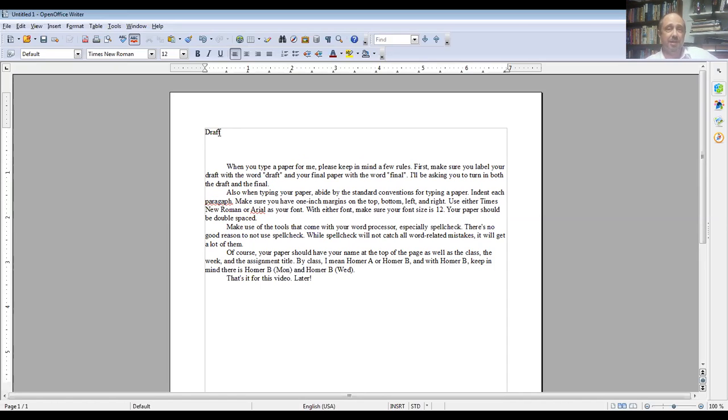This is something that I've long done as a teacher. It's a good way for me to assess how well you're revising and editing between the draft and final stages of a paper. When typing a paper, please abide by standard conventions for doing so. Indent each paragraph. You'll notice my paragraphs here are indented. That's indented. That is not indented. Very good. So there, I put the indentation back in.